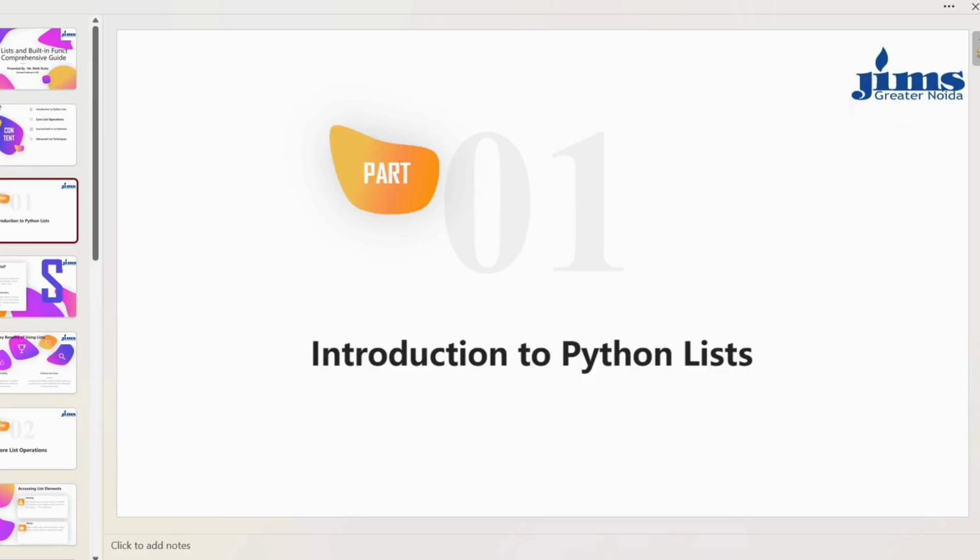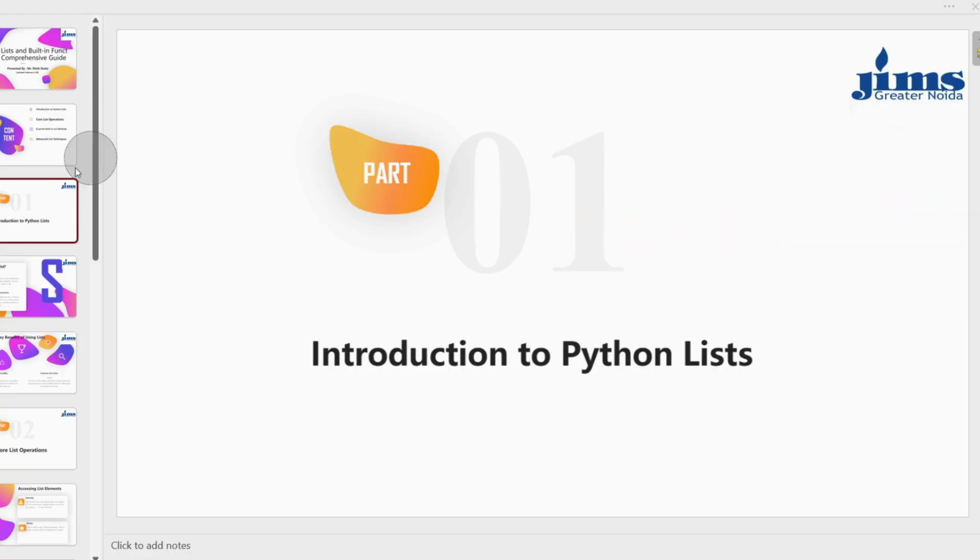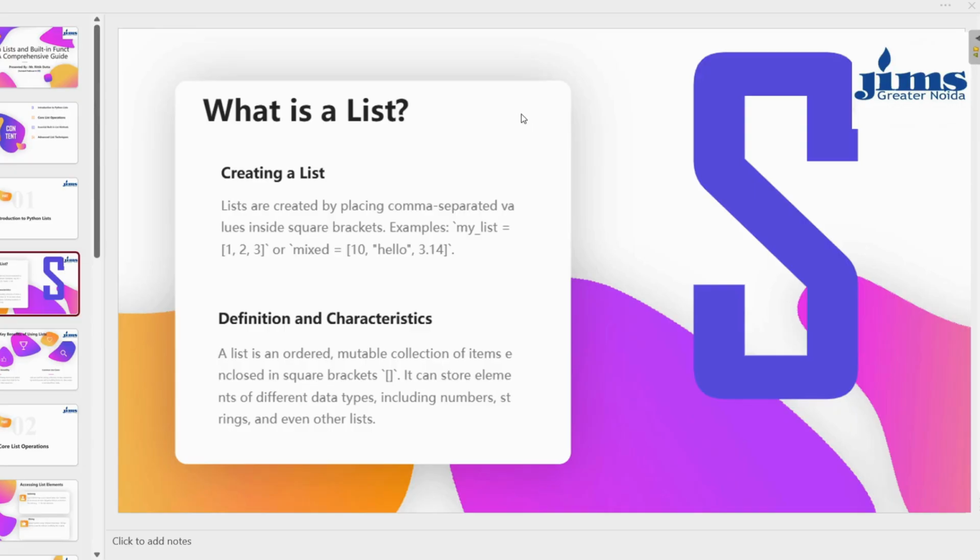Let's see a list with an example. Suppose we have a list named student, and the list contains values like Rahul, which is a string value, and one integer number as well as a float number. So this list stores three different types of information. That's why Python lists are called heterogeneous. So let's clear it, and now we will understand what a list is.